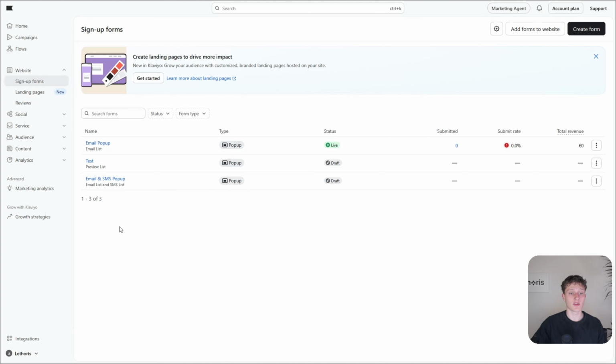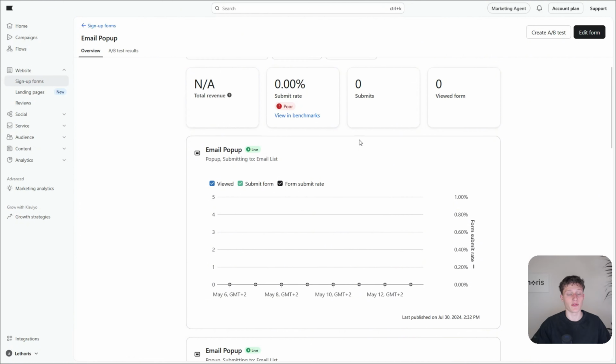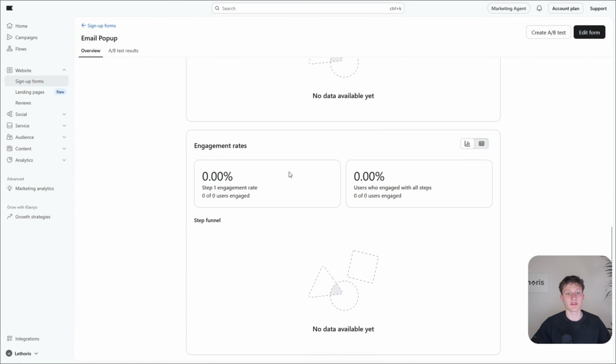But if you use Klaviyo, which some clients actually prefer as well, you just need to navigate right here. And right here, you can see your overall pop-up performance. And if you just click in the pop-up that you currently have live, you can see your total revenue, of course, in a real account that would display some kind of number, as well as your submit rate, your submits, and the people that view the form. You also have really detailed, in-depth reports right here.